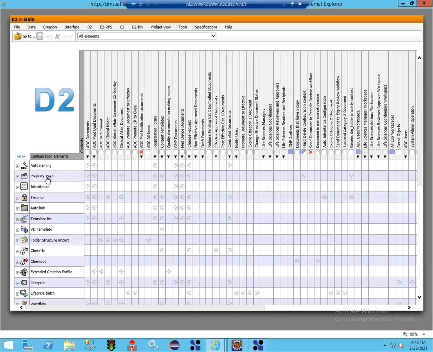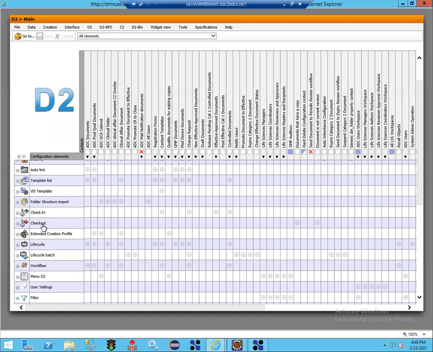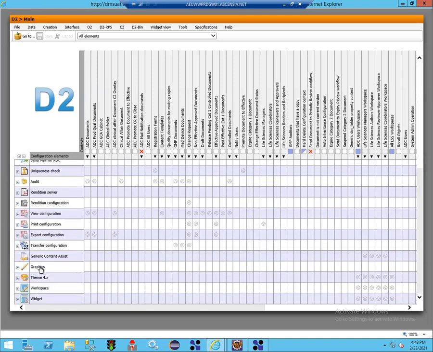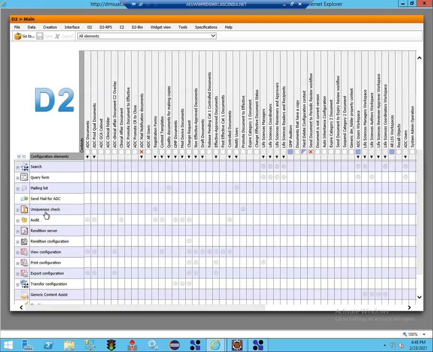So auto naming, property based inheritance, security, auto link, template, virtual document template, VD template, folder structure, check in, check out, creation profile, life cycle, life cycle batch workflow, menu D2, uniqueness check, send mail. Again, ADC is there.